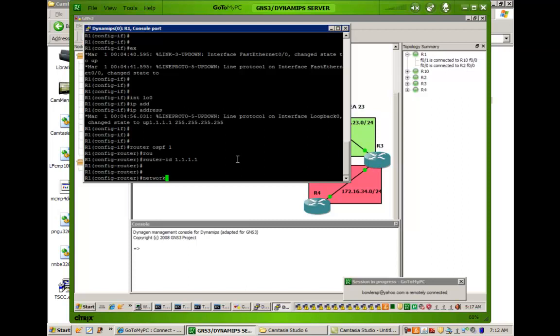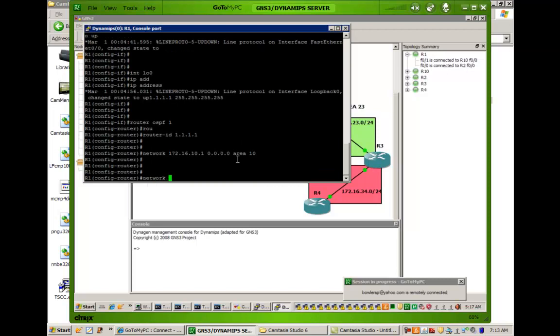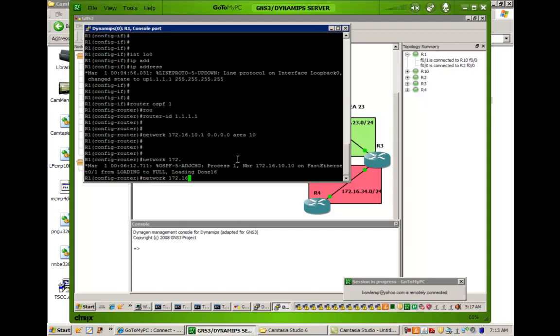And then we're going to run OSPF on our networks here, 172.16.10.1, which is the link to router 10. Actually, not a host mask, we're going to put this into area 10 here. So we'll put 10, and we should see the neighbor come up. As you can see, our OSPF adjacency change is now done. So we have a neighbor now to router 10. We'll look at that in a second.